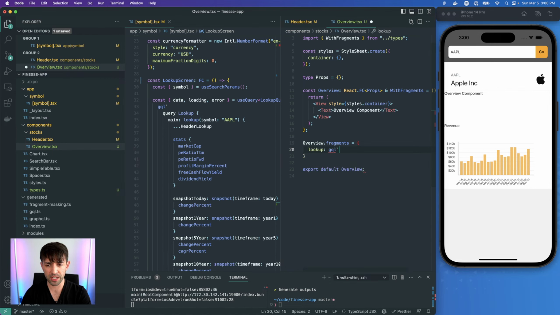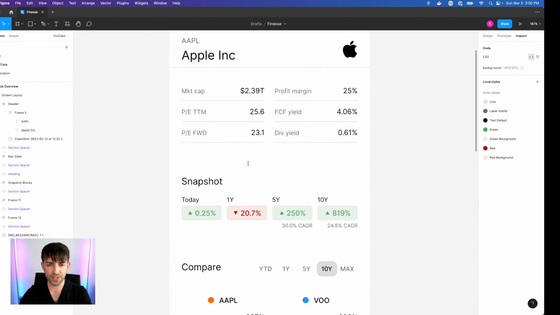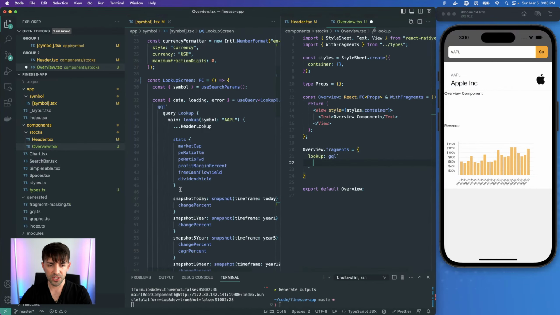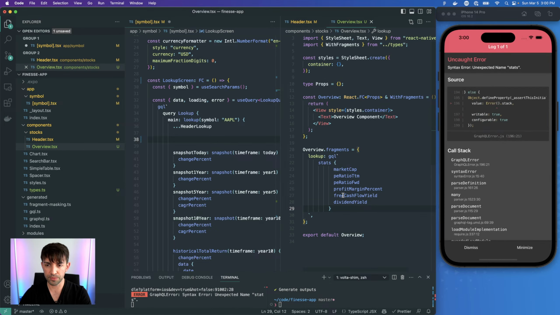So what is this fragment going to entail? Well, we're going to pull in a lookup element, and on this element, we're going to have the stats that we need. Turns out those are all already here in this stats field on our parent. So I'm going to cut that and move it here into overview. And we need to define what this is: fragment overviewLookup on Lookup. That sounds good to me.